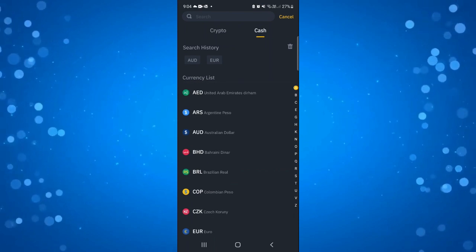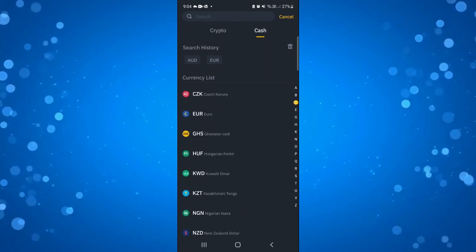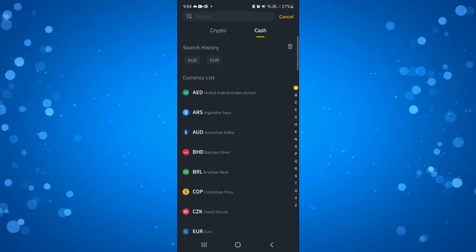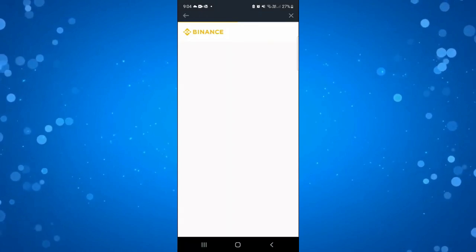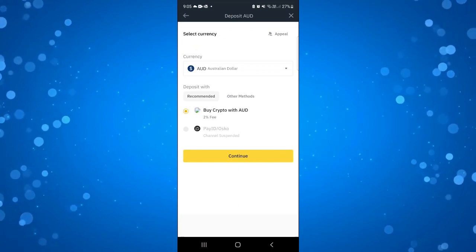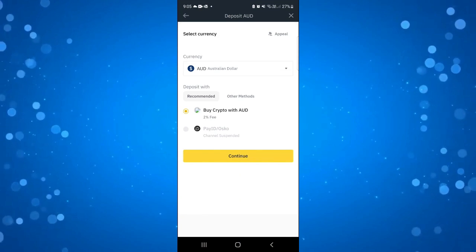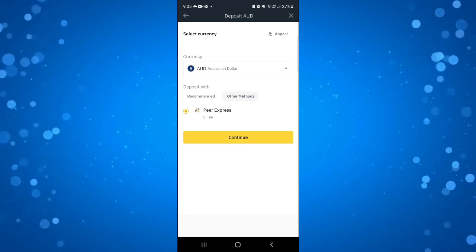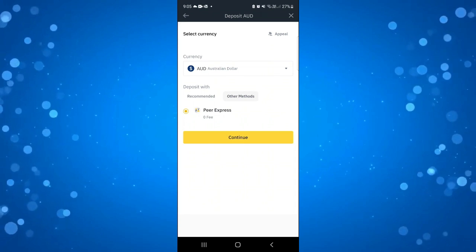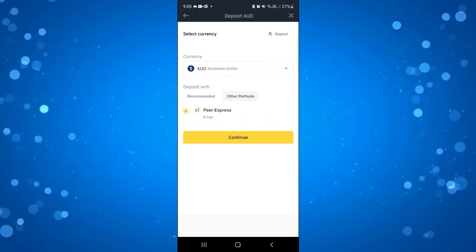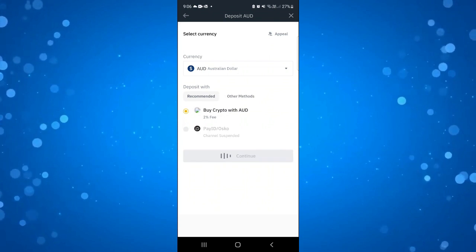So for the purpose of this tutorial, as you can see, I can't see Great British Pounds being in the UK, but I'm going to show you something you can do. If you select any of these currencies, I'm going to go for Australian dollar. Next, you're going to be presented with some options of how to make the deposit. You can see the recommended options here, or if you click onto other methods, you have some other options available. And this does vary dependent on what currency you choose. So I'm going to go with the recommended and click continue.